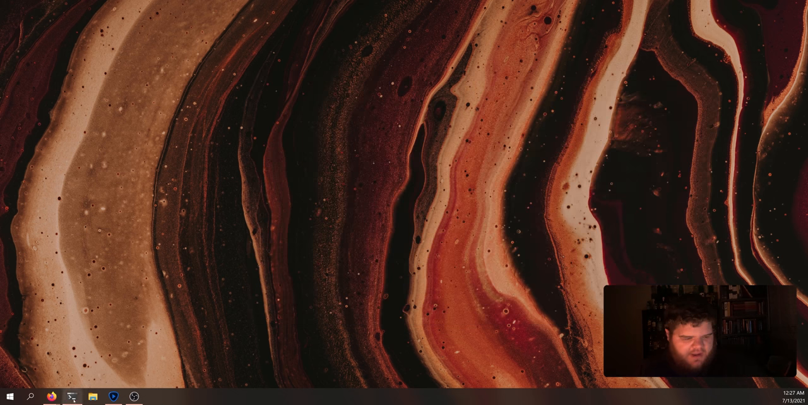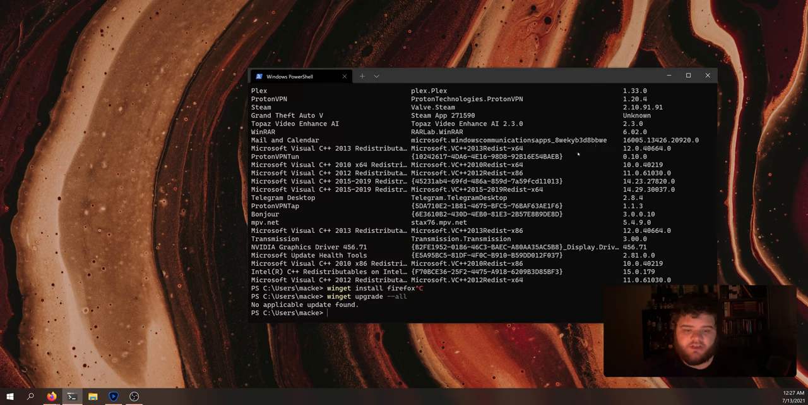Anyways, let's go ahead and get this up and running here. As far as I know, the first thing that we need to do is actually just enable the WSL feature on Windows 10.